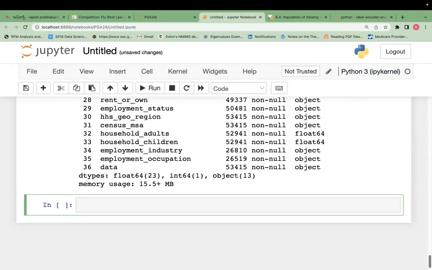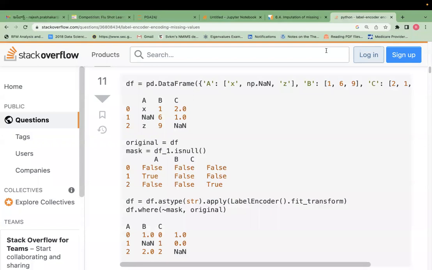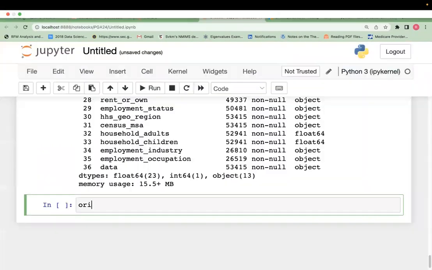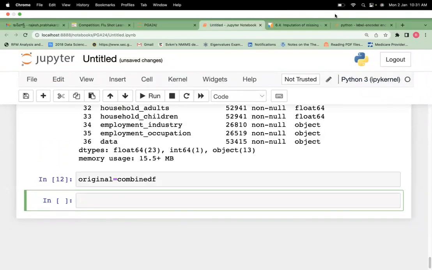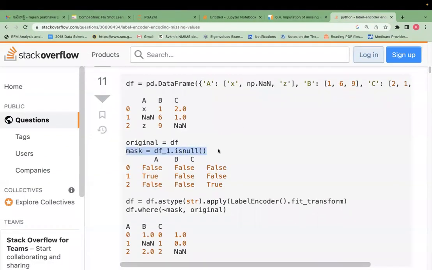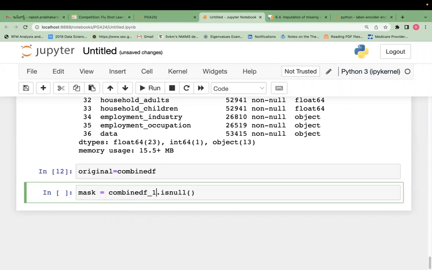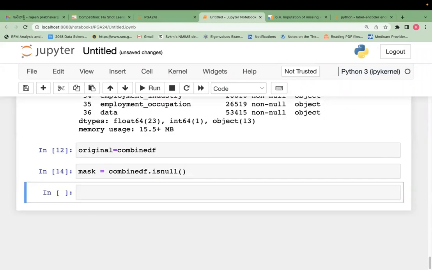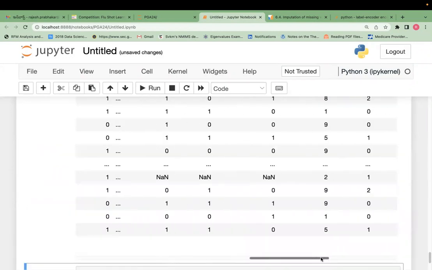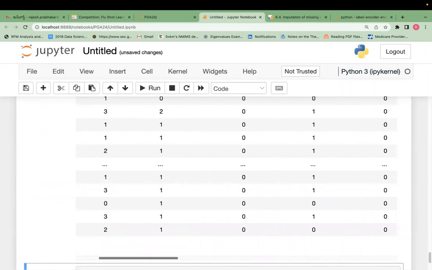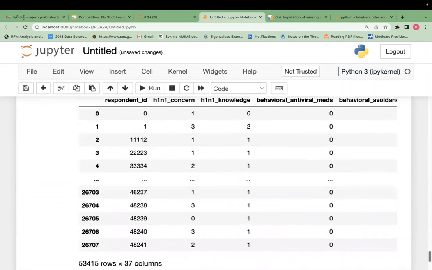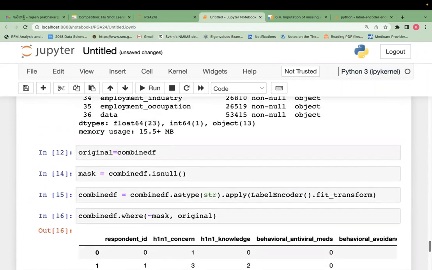What is suggested in this code, which we are going to experiment with, is first to create an original data frame. So original is equal to combine df, this is our data frame. Then he has created a mask data frame, combine df dot is null. We see the missing values are still there, and the rest of them have been converted into numbers.